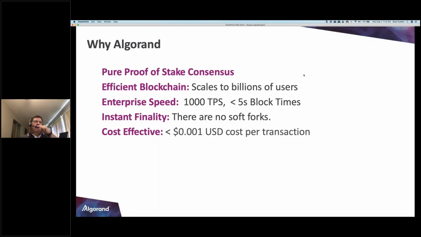So why Algorand? Once again, this is the main slide you want to present to any groups that you'd be presenting this to. It's a pure proof of stake consensus. If the crowd is brand new to pure proof of stake or to blockchain, you might want to go into a little bit more depth on the protocol, and we have slides on that in our prior sessions as well. But the idea here that you really want to emphasize is it's a very efficient and modern blockchain. It scales to billions of users. Always stress the transactions per second, with less than 5 second block times.